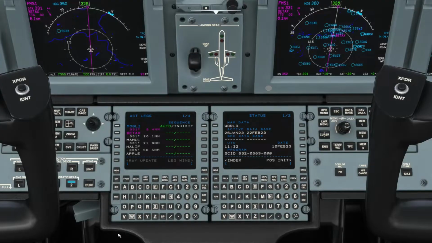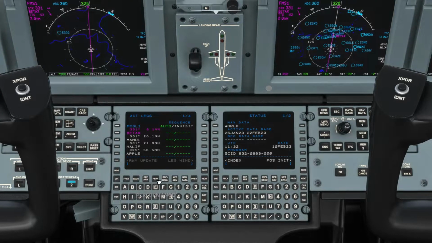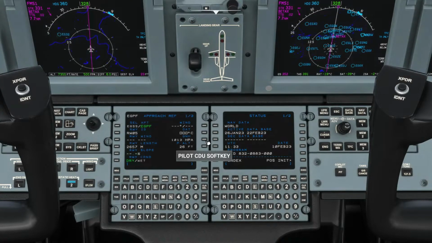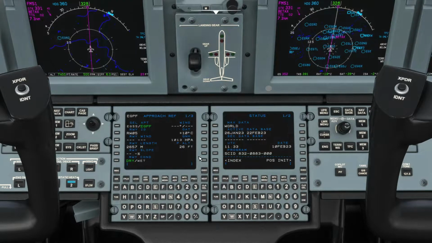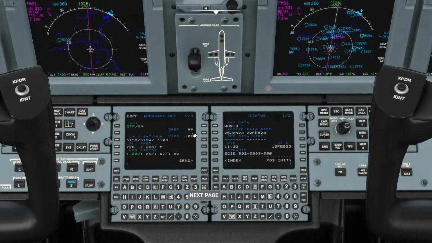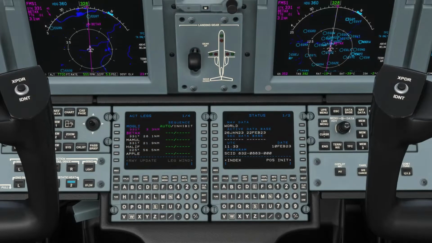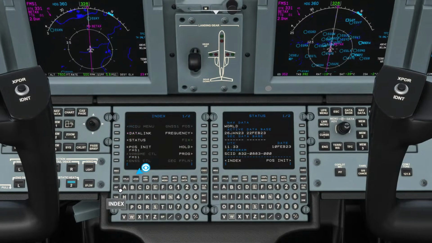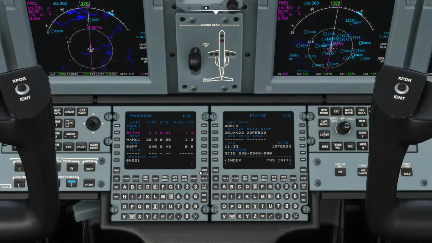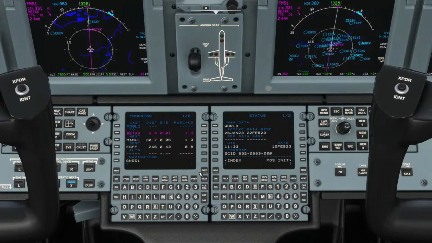Finally, we'll configure our approach speeds. So if we head to the perf page, then approach, we'll fill in the outside air temperature and our destination. I find this on aviationweather.gov, and if we go to the next page, we can find our approach speed, which is 102 knots. And finally, just for reference in the cruise phase of flight, we're going to select the progress page so we can keep an eye on our flight progress along the way.